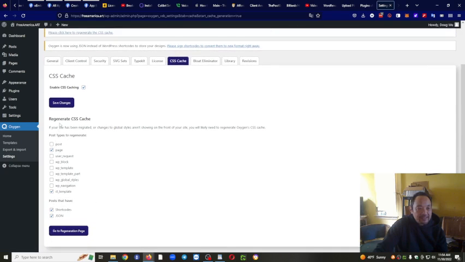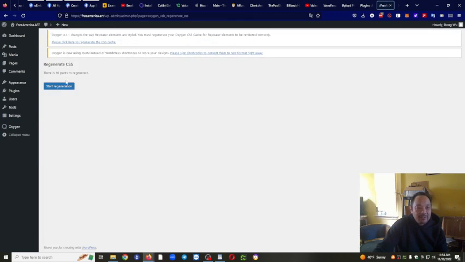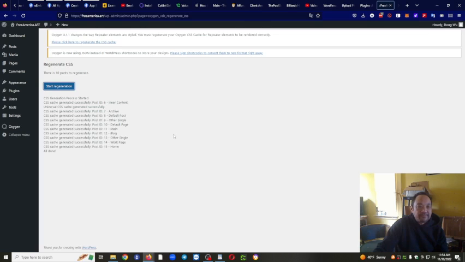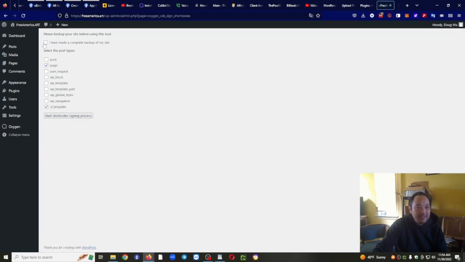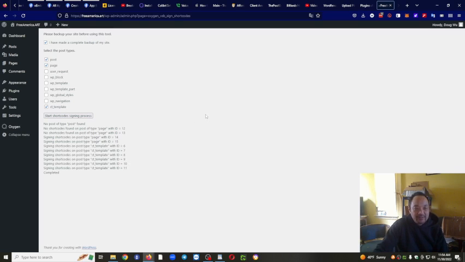Regenerate the CSS cache, and I don't know if I need to do that, but I will. Okay, it says all done now. See, this doesn't go away, and in the start button it says all done, so I'm just going to click here because I already clicked on the other one. I don't know if I needed to post, but no post of type post found, so I guess I don't. That might have been an issue if I had posts. So I think those error messages will go away.